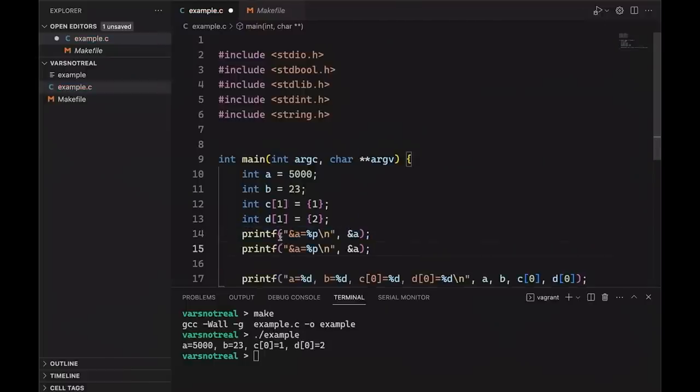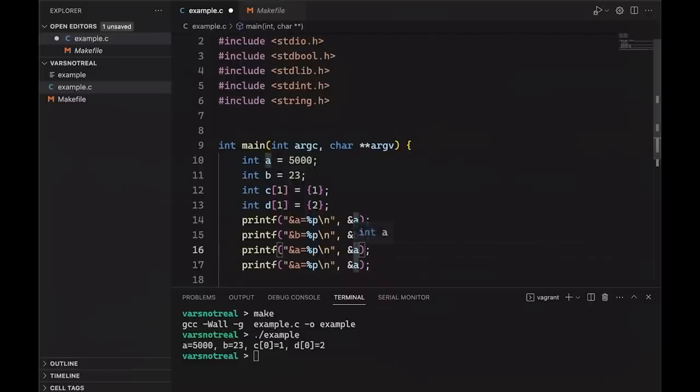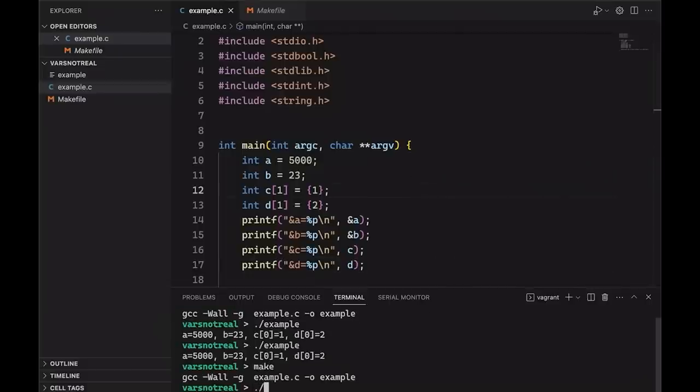And we'll do the same thing here for B. And I would like to do the same for C and D, only for C and D, because they are arrays, we don't need the address-of operator. That's because arrays are almost the same thing as a pointer. I do have another video on that, so if you're a little confused about the sameness between pointers and arrays in C, do check out that video. It might make things a little less confusing. But now if I take this, compile it, and run it.